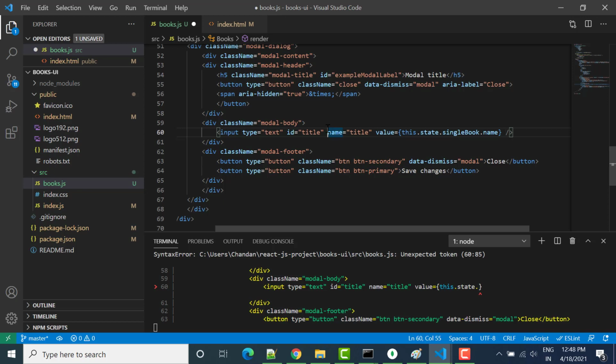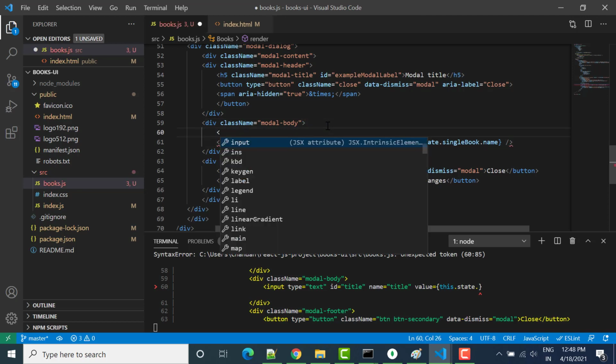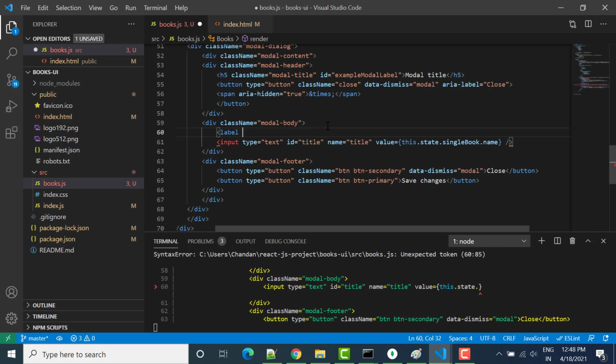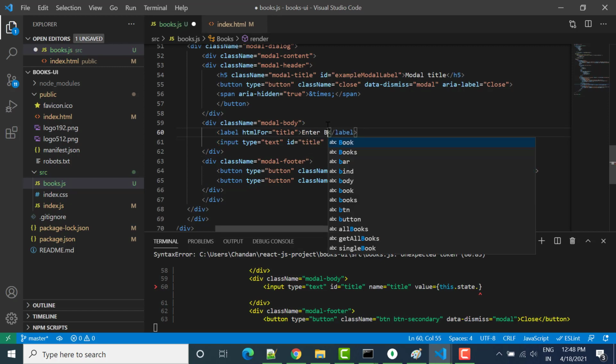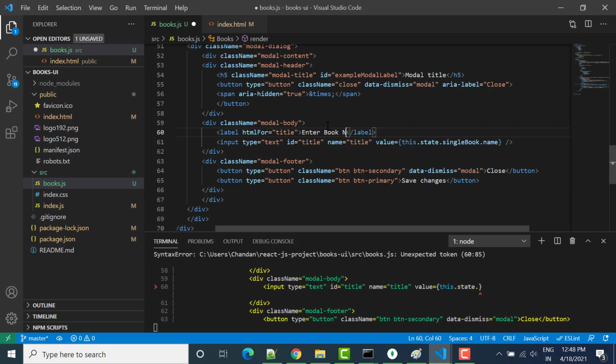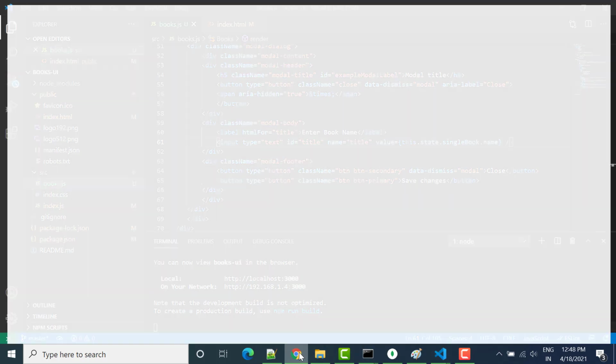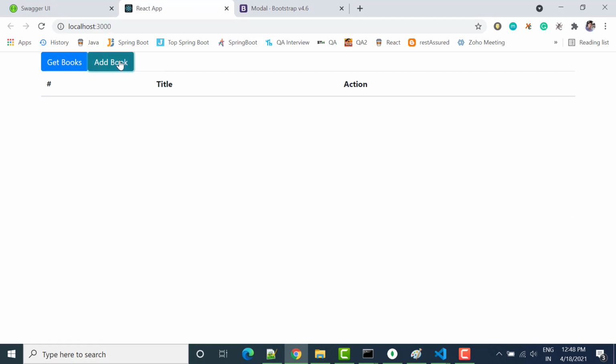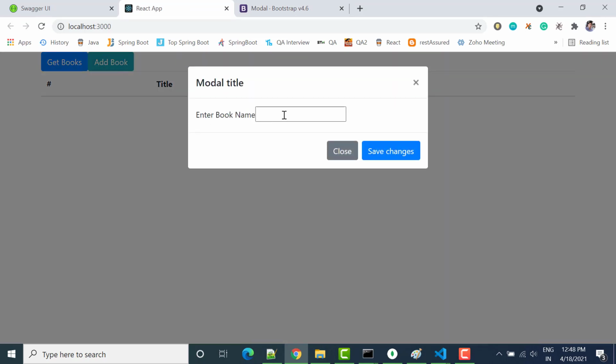Before that, let me just give a label here, and then we can say HTML for title, and then here we can say enter book name, right, enter book name. Then we have this one, click save, go and see what is happening. Now we will click here, and now you can see enter book name, and then we have save changes and close.